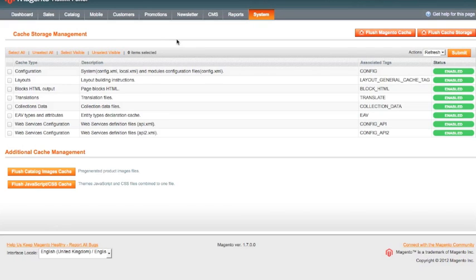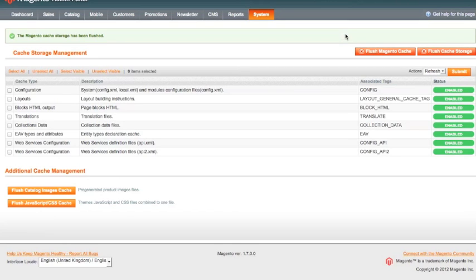The downside of this is that you may not always be looking at the latest information that's in the database on the front end. Most of the time that's absolutely fine, but in this instance we want to see how the changes we've made are actually being reflected. To do that, we simply need to hit this button here, which is Flush Magento Cache. I'll wait a few moments while it does that.